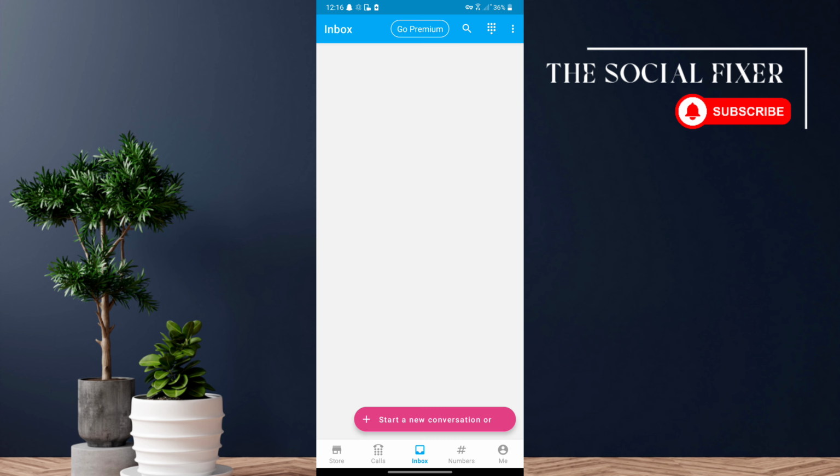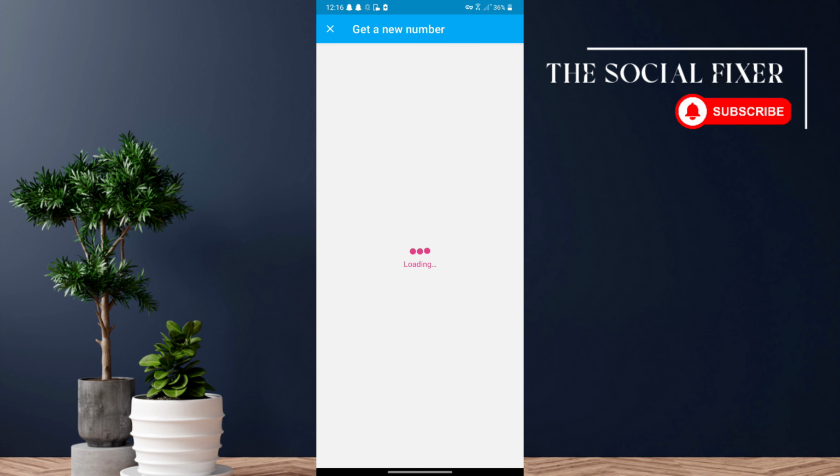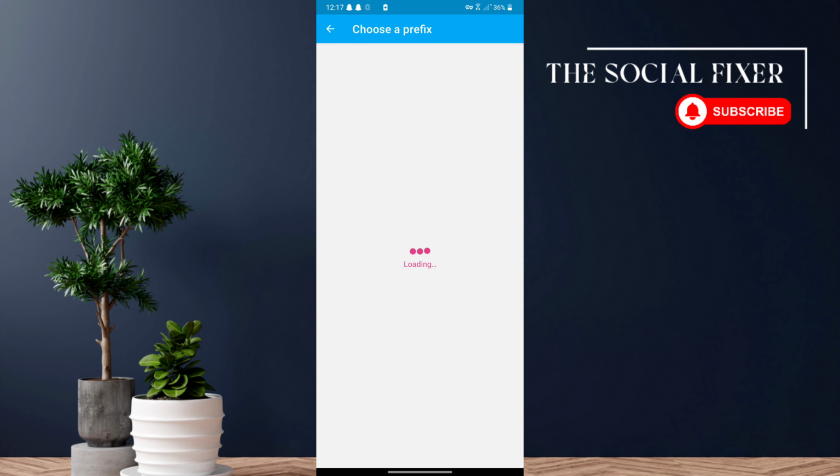Set up accordingly. Now click on numbers. Get a first phone number. As all countries, you can select your own. I selected United States. Choose states from the United. Now click on Alabama.